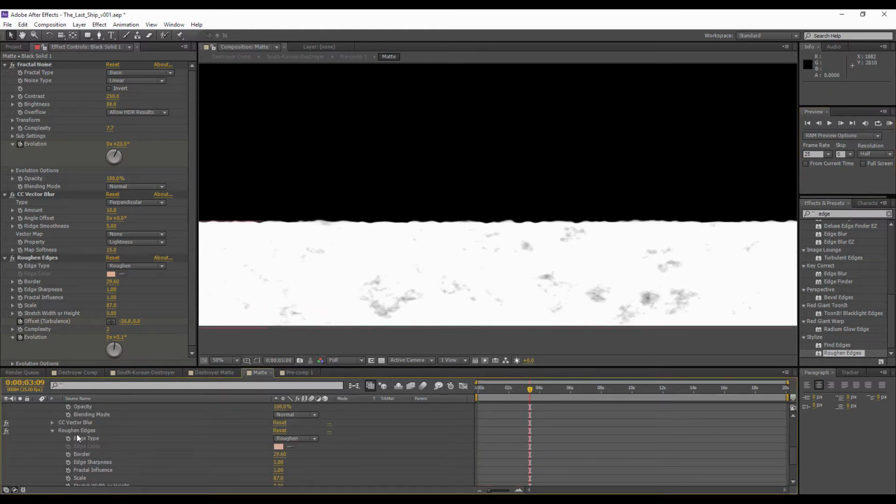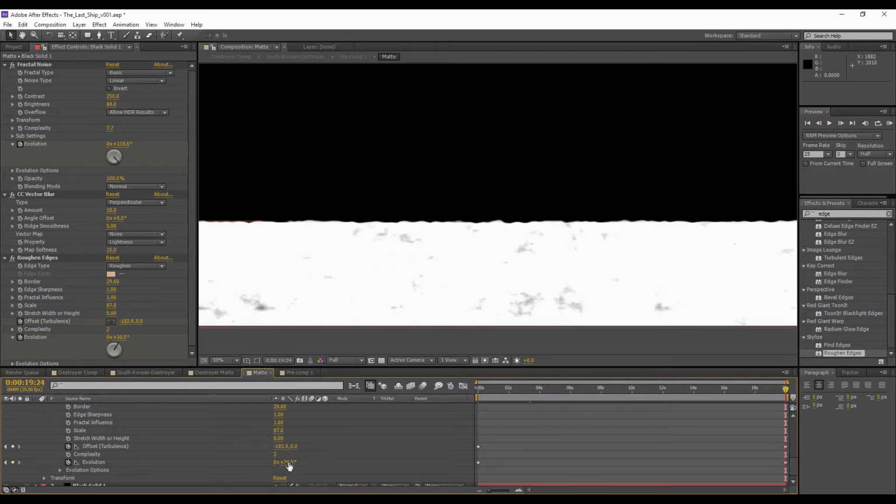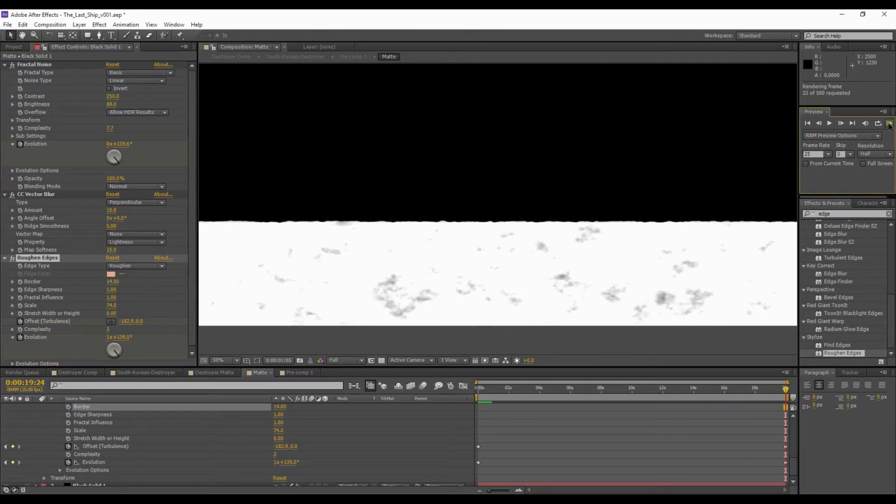Of course, on the roughen edges, I think we're going to want to increase the evolution options and perhaps even the complexity, or not. What about the border? That controls how deep the waves are now, doesn't it? So we don't want them looking too deep. Let's have a quick look at that. Feels like our waves are moving way too slowly.